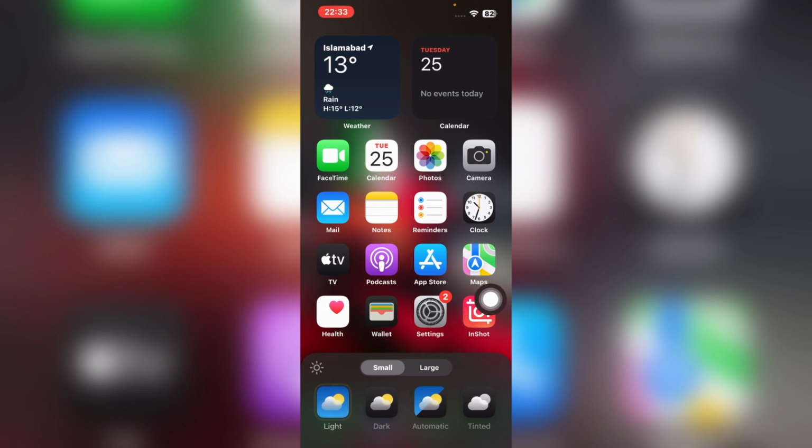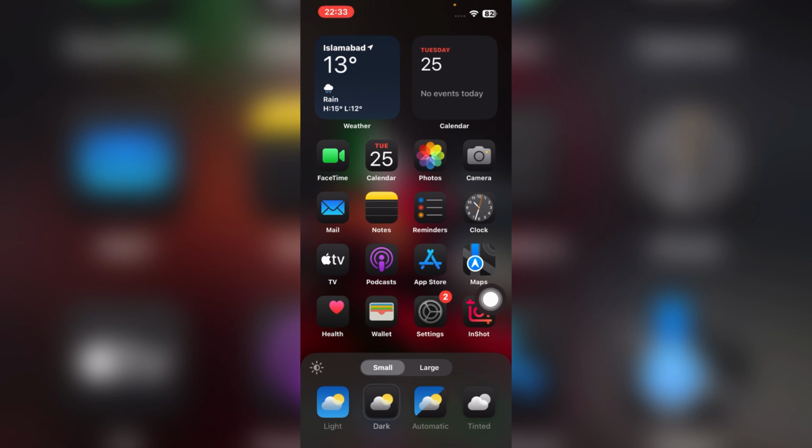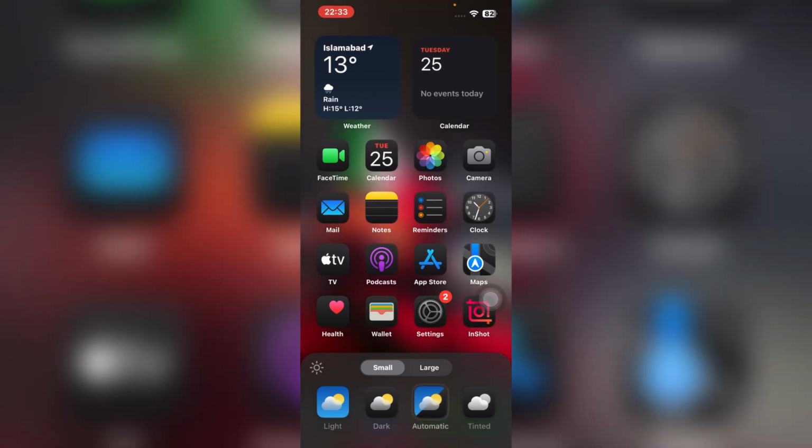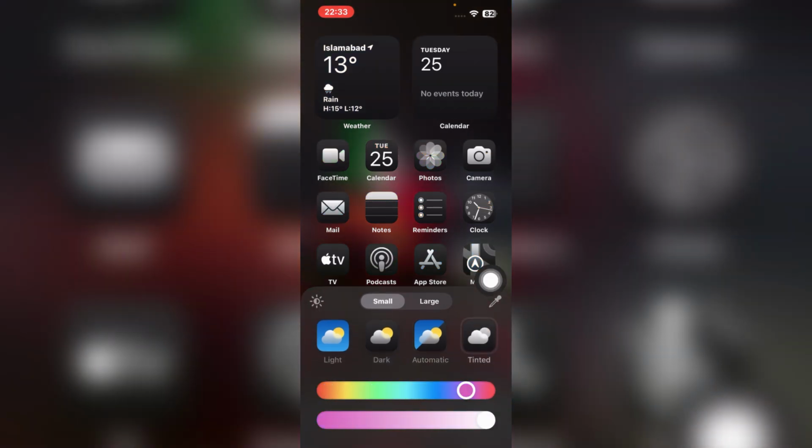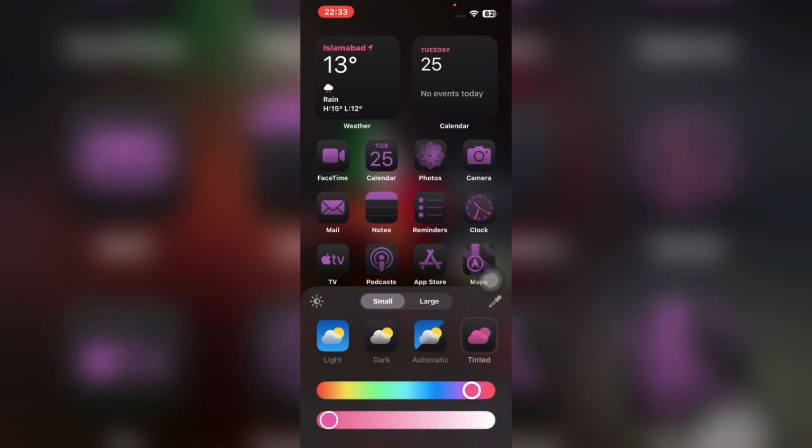The first is light, then we have dark. You can change the color of the app icons to dark, and you can change from automatic, that is according to your phone. Like if your phone is on dark mode, it will be dark. Or you can also click on tinted and change the colors. Like you can just drag this hue and change it into different colors. So that was basically how you can change app color on iPhone.